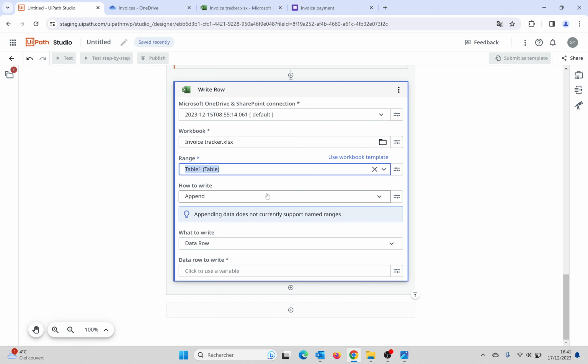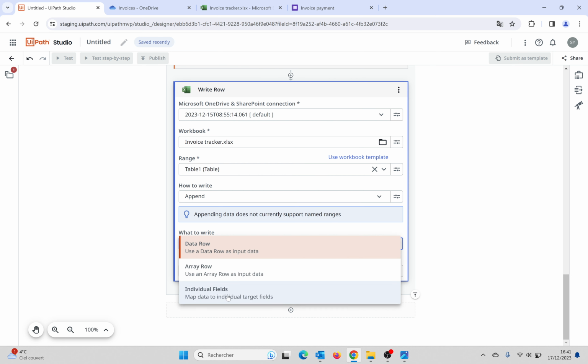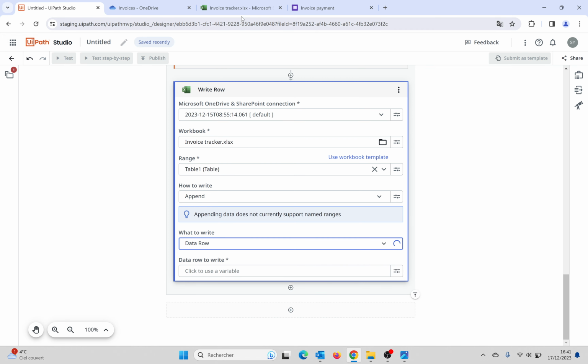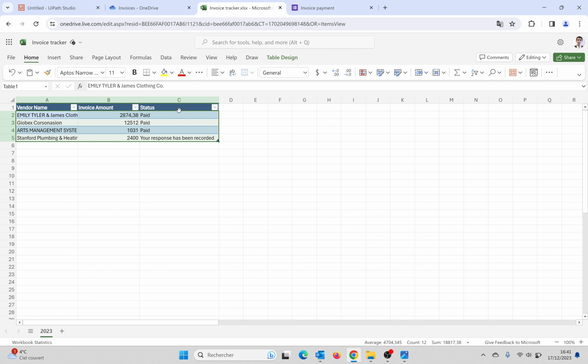And of course, I do not want my bot to overwrite any data there. I just would like it to append a new row, create a new row on the bottom of the table and add the new invoice information. So I'm going to use the append option here, and I'm going to map the fields in this table because the tool is able to understand that this is a table that has some headers. So I'm just going to tell the bot, you write the vendor name here in column A, and same in column B for amount, and status in column C.